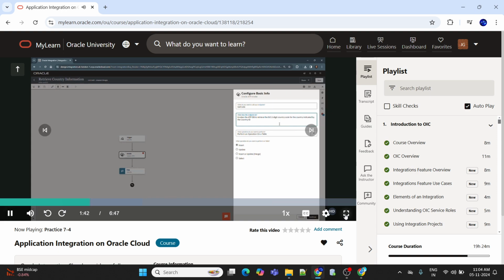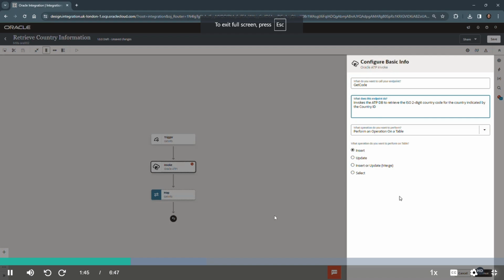Retrieves a 2-digit country code based upon the country ID provided by the client.